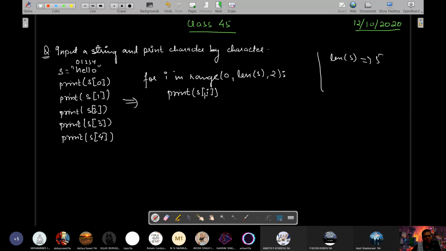It will be 0. What will it print? HLO. Yes, HLO, 0 to 4, on the next line, not on the same line. Correct, good. Is there any doubt in how step will work? Index position will be alternate.